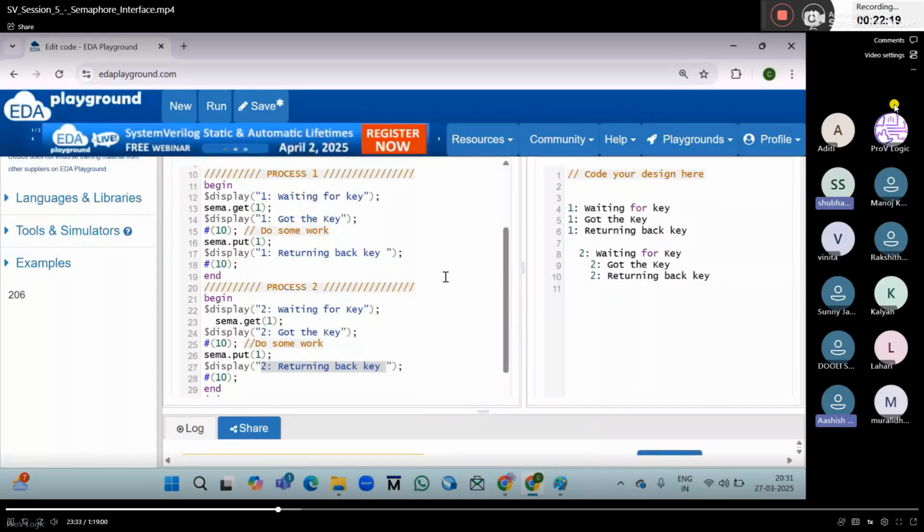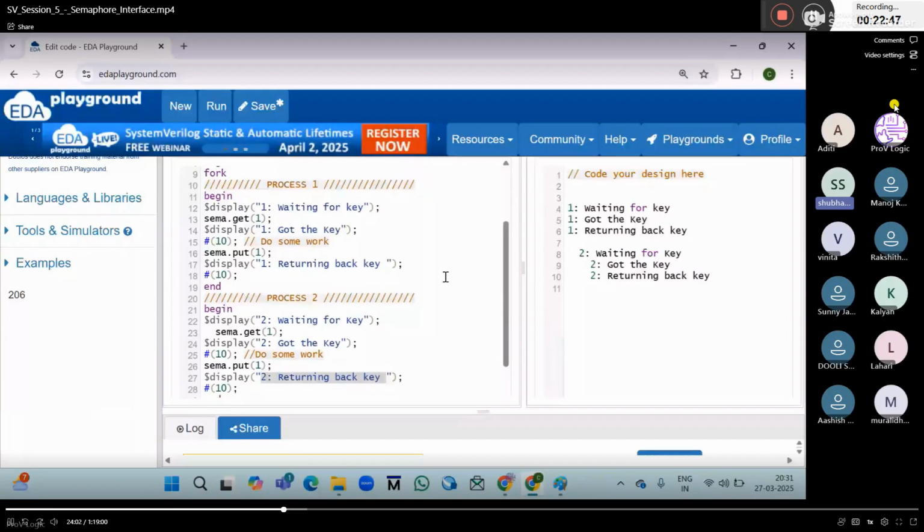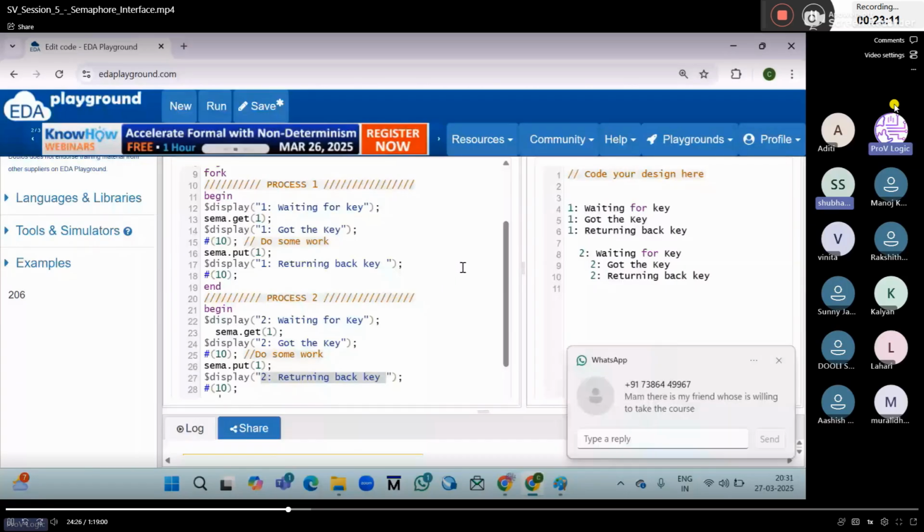Ma'am, is this correct? I think first would be waiting for the key. Ma'am, can you go up, please? Is there any fork join? Yeah, so this is the fork join. So waiting for the key will start, and then for process 2, waiting for the key will also start. Then after 10 time units, got the key will print at the same time. Then after 10 time units, returning back the key for process 1 and process 2 will happen at the same time unit.